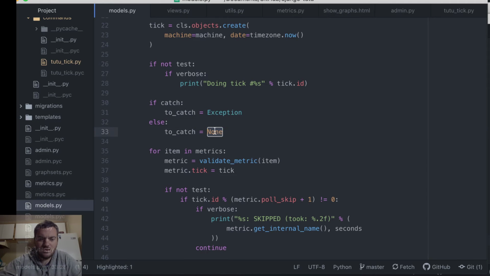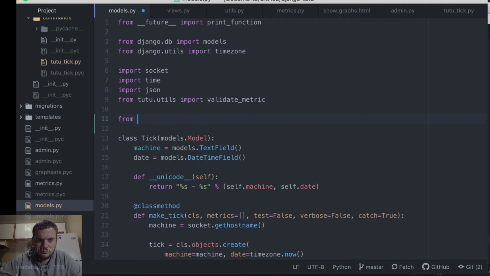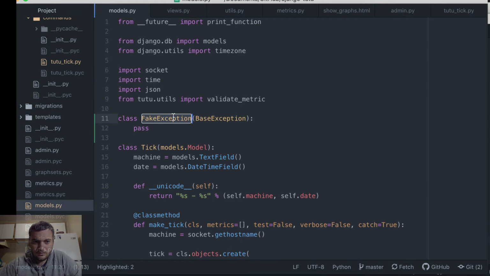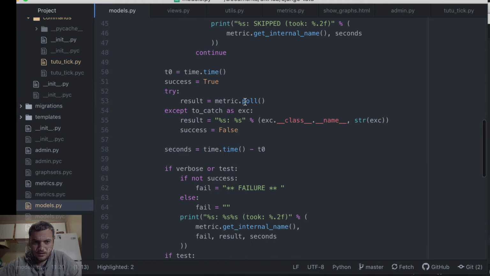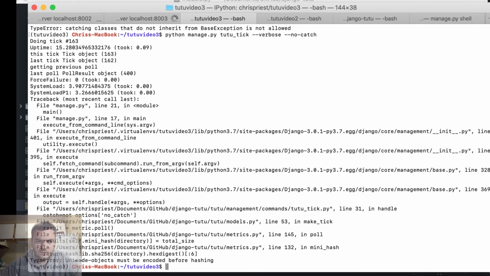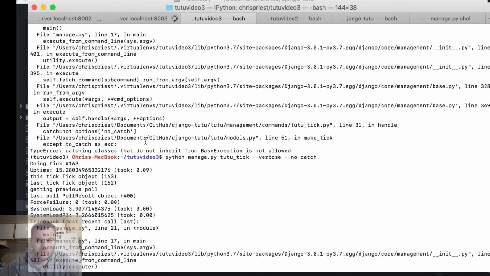So I'm just going to call this fake exception. And then up here, I'm just going to define it. And hopefully that'll work. So we'll try it. It fixed the problem. It's not returning the same error anymore, but now we get this other error.